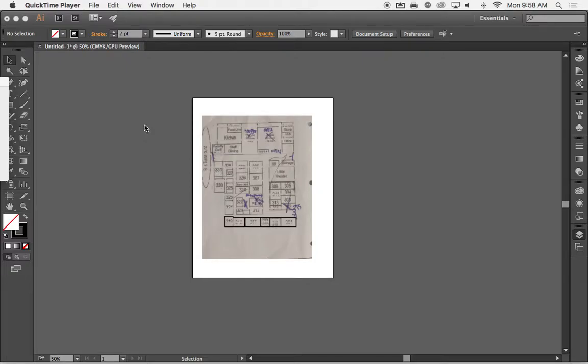Hello and welcome. This is a video to show you how to get your map of the CDM campus into Illustrator so you can start tracing it for this assignment.